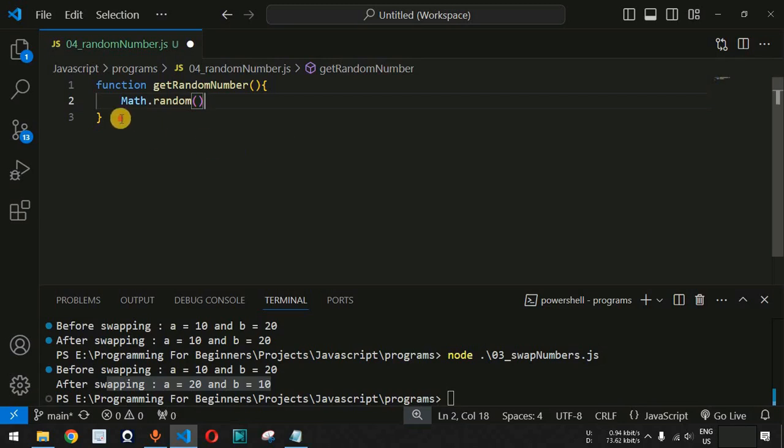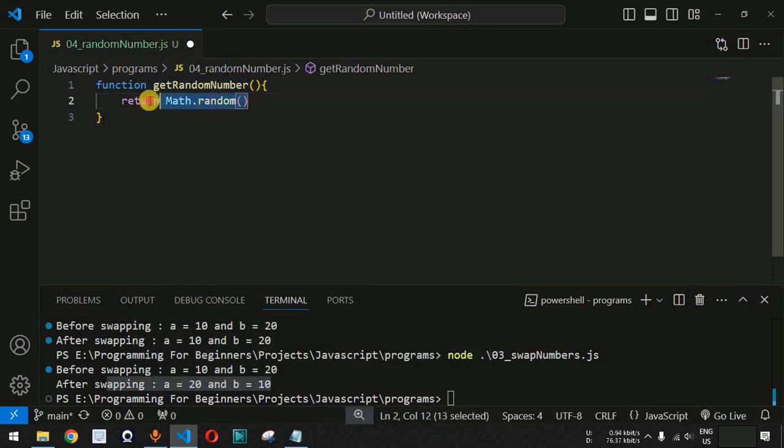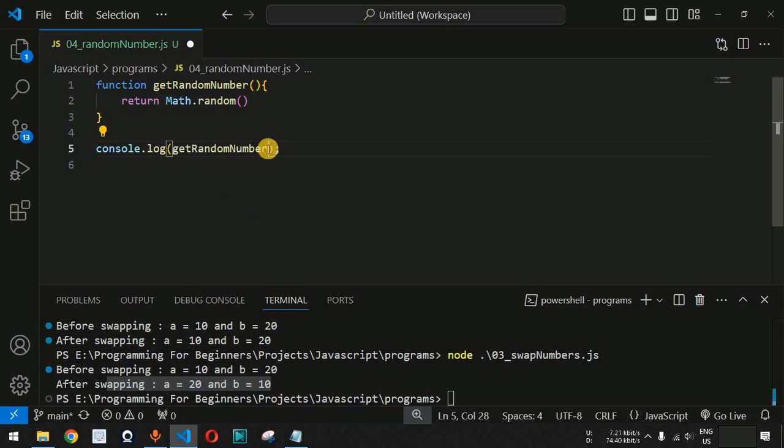So since we are inside the function, simply we will make use of the return keyword over here, so that the random number is returned from this particular function, and then we can access this function any number of times in order to get the random number. So over here let me just provide the console.log statement, and then simply we can make use of this function name, that is get random number. So over here we provide get random number, and then in order to call the function we have to provide open and close parenthesis over here.